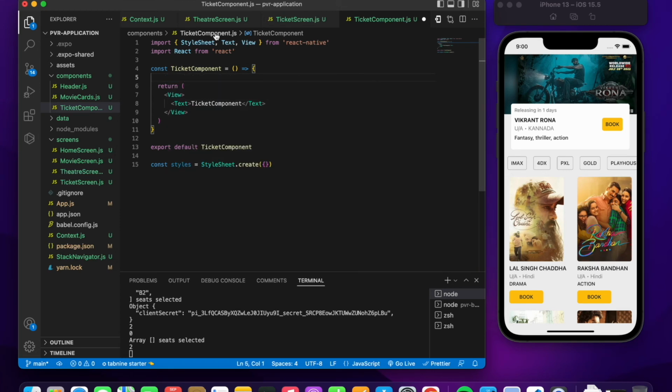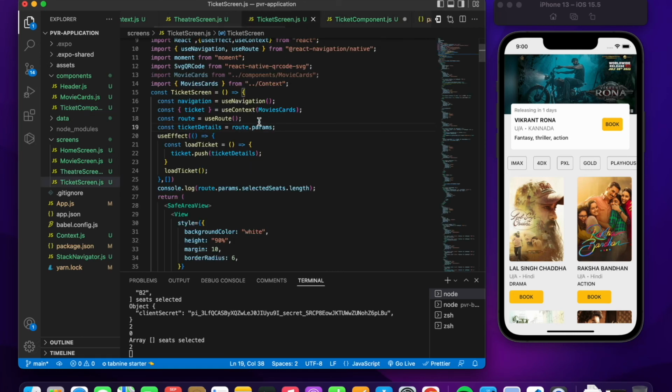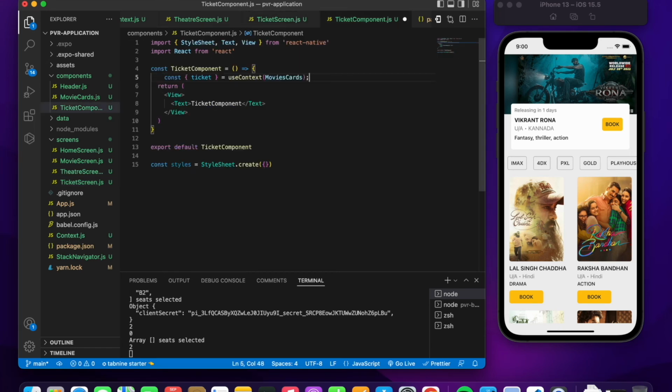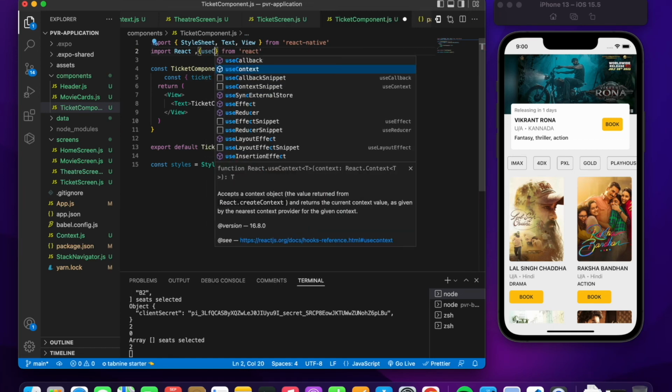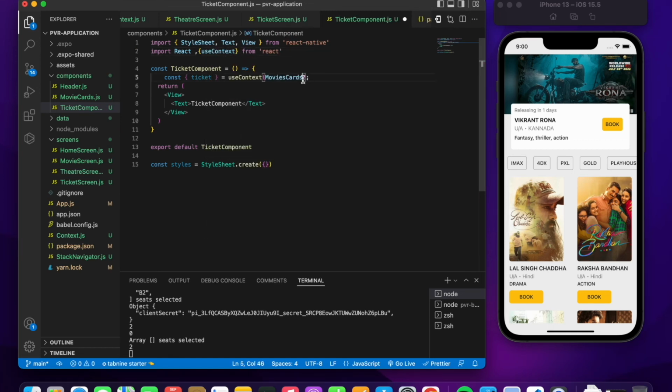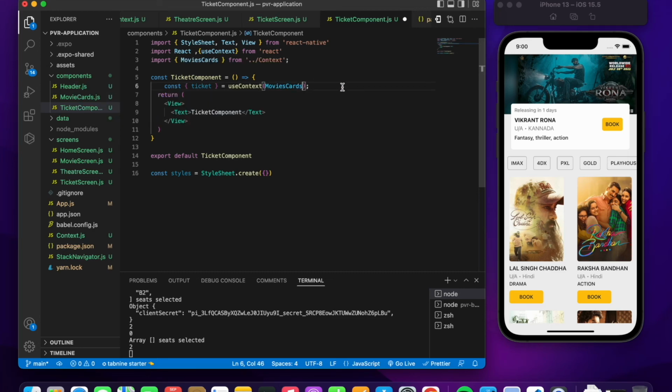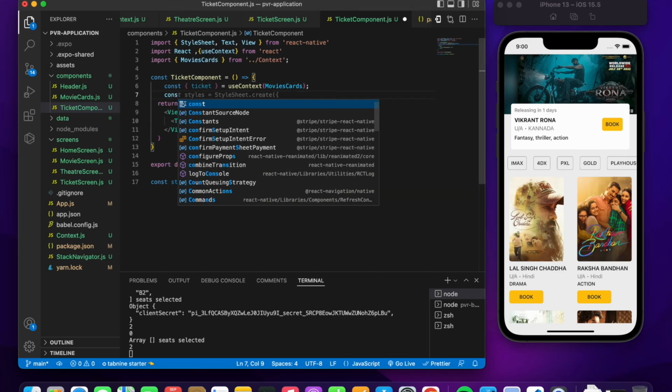Okay, so let us get access to our ticket. Hopefully that should be stored inside our ticket, the values that we just designed in the ticket screen. So over here, let's copy that inside the ticket component, and let's import use context, as well as movie cards.